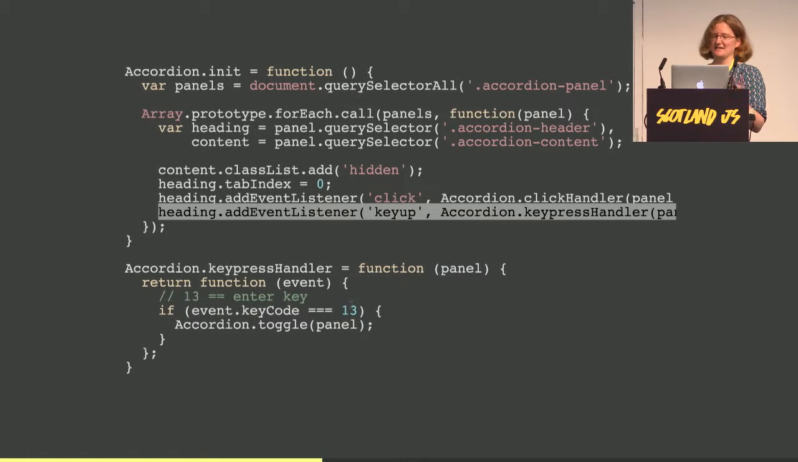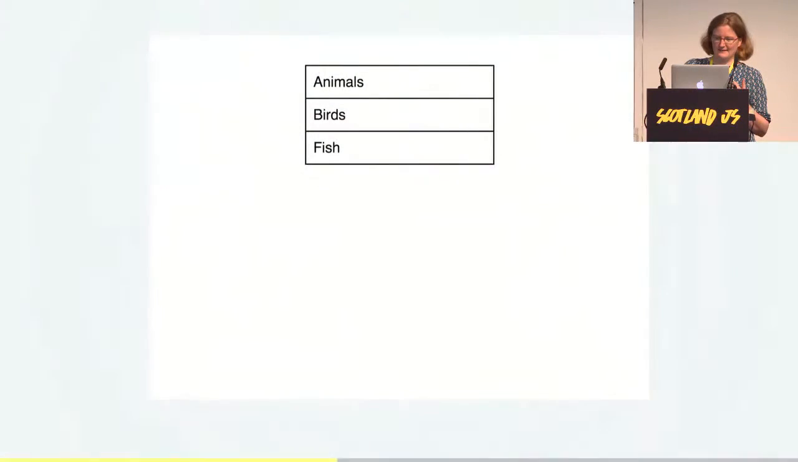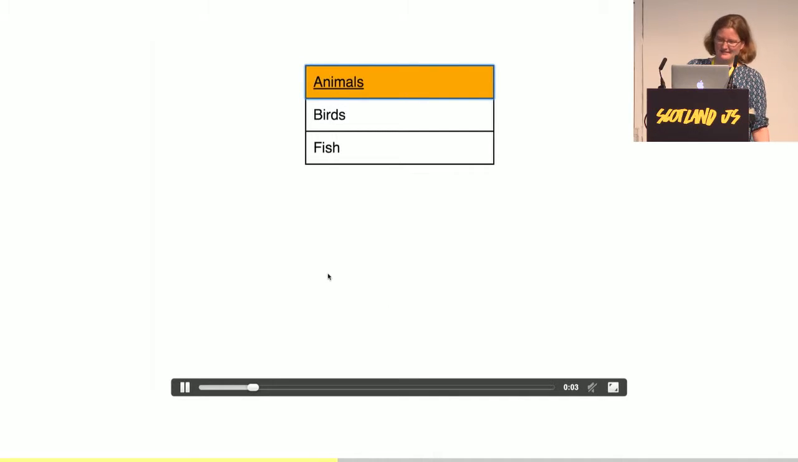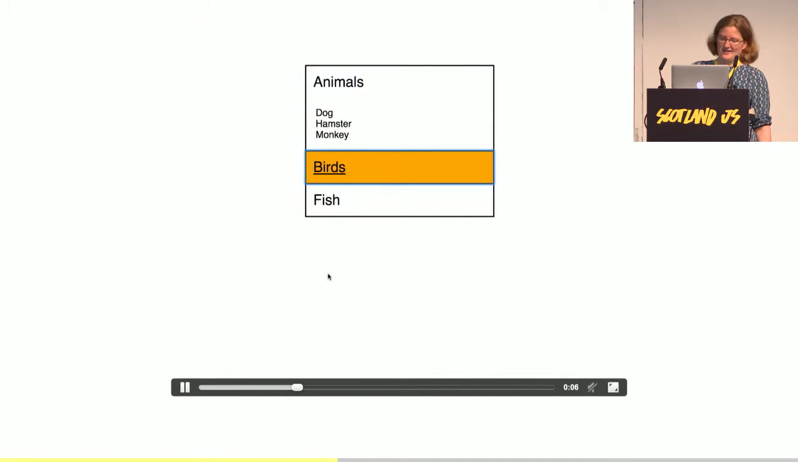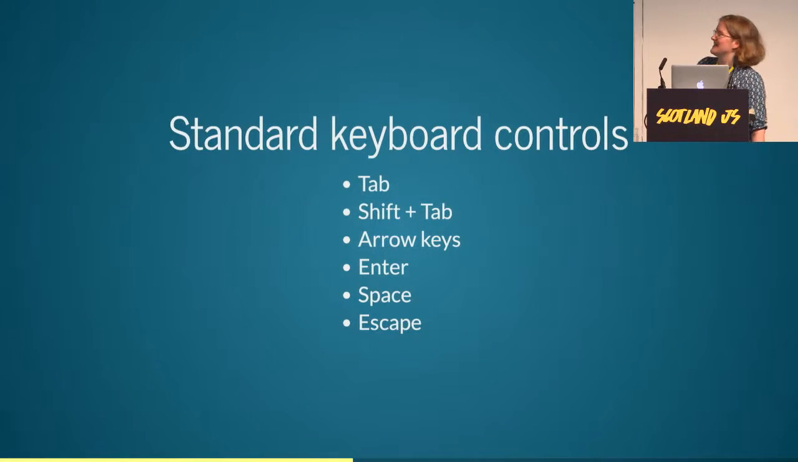So here I'm just checking for the enter key. You may want to check for the space key as well, depending what kind of element it is. But that then uses the same toggle function as the click handler. It's usually good practice to have the same handler for basically the same event happening for click and key press, so that exactly the same thing happens when you use the keyboard as when you use a mouse. So we can open it up. Hooray.